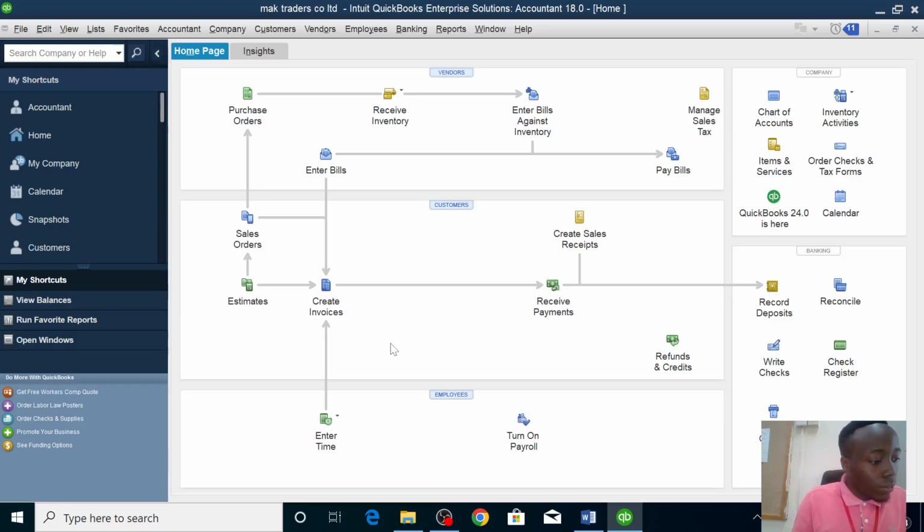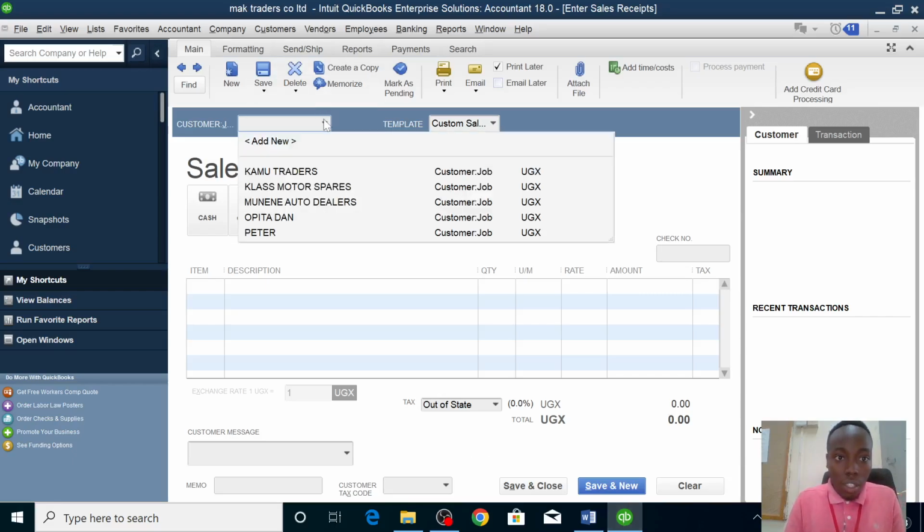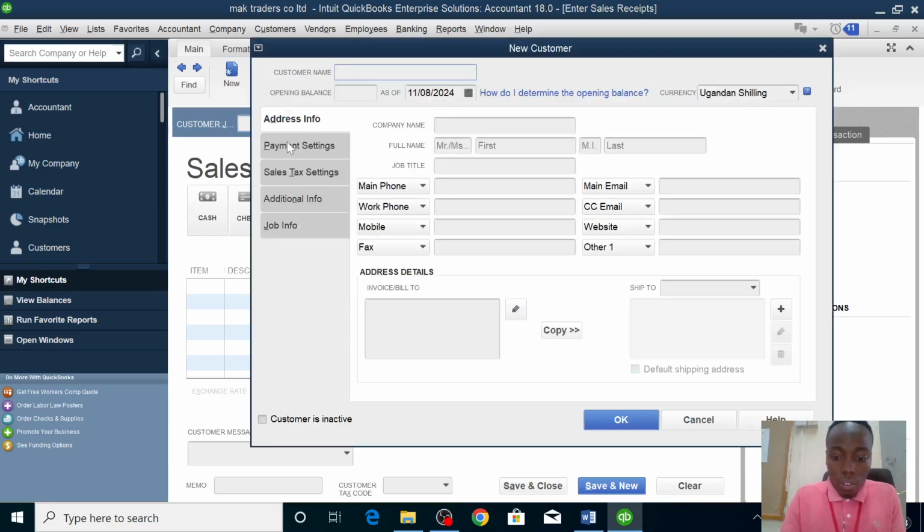Then the next transaction, it was on 10th, sold 10 liters of engine oil and serviced 5 generators. I'm going to come here on my create sales receipt. Since they didn't give us a customer job, I'm going to call my customer job as KK. I add a new, and the date, it was on 10th, 2023. Say okay.